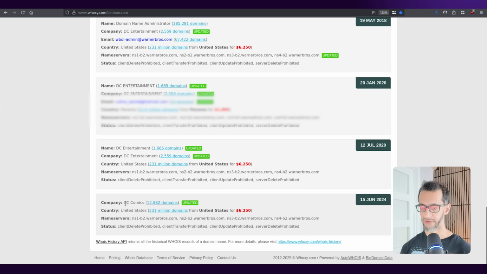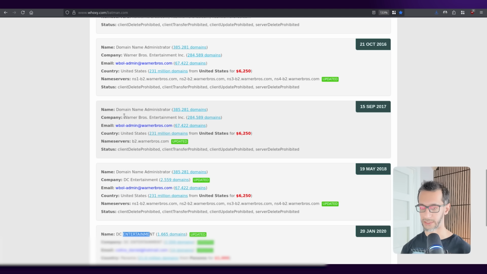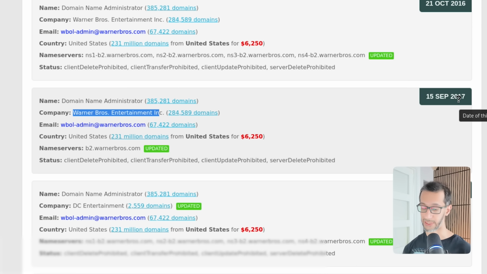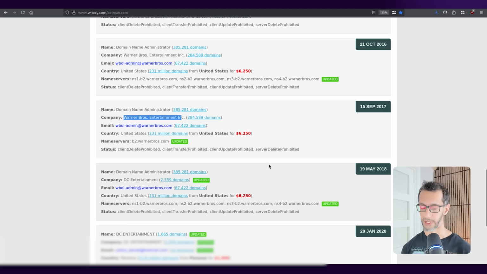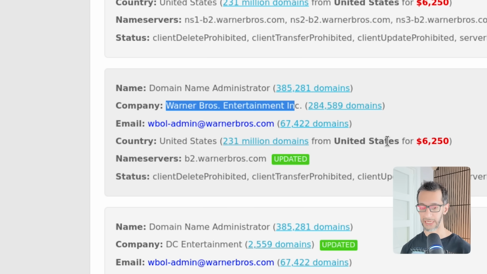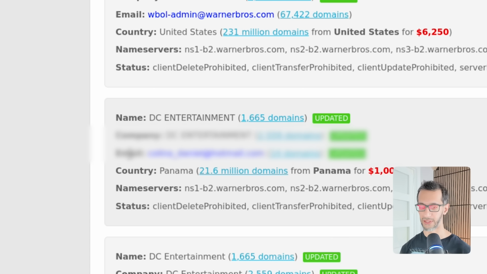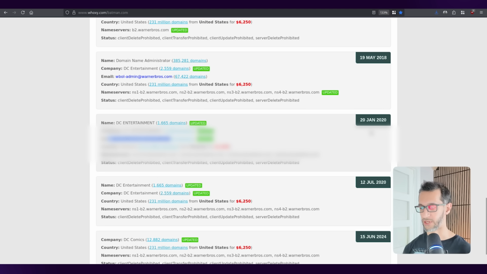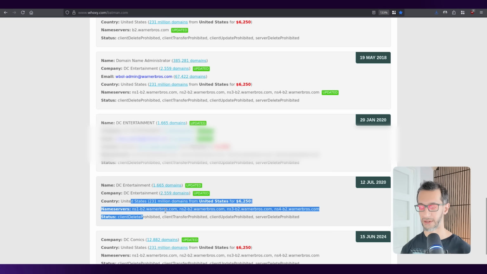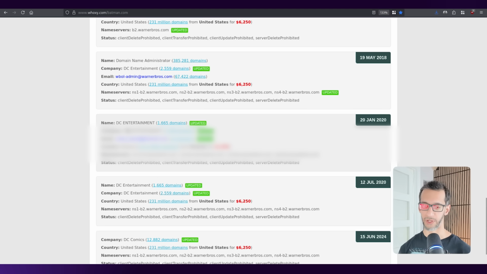So you can see stuff like DC Comics owned it in 2024, and then DC Entertainment before that, and then somewhere along the lines, Warner Brothers had it in 2017. So you can see that switch over from one company to the other and when that happened. And also you can see email addresses. You can see a warnerbros.com email address throughout here, but somewhere they can leak information. Like here, there's a Hotmail address in January 2020, but then in July 2020, they redacted that address and maybe turned on domain privacy, so you don't see any email address in July, but they did leak some information temporarily.